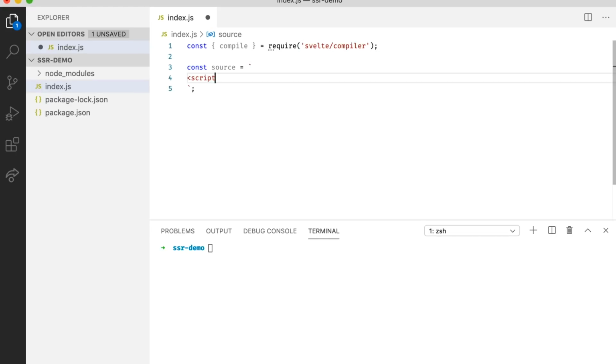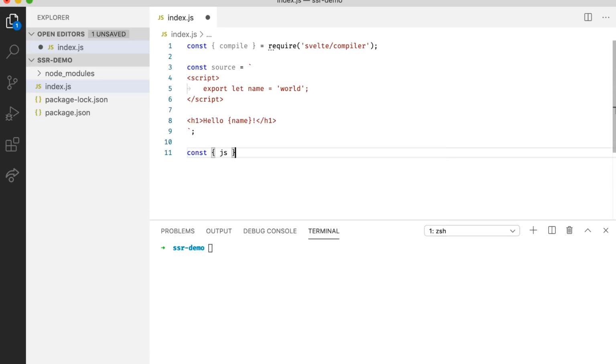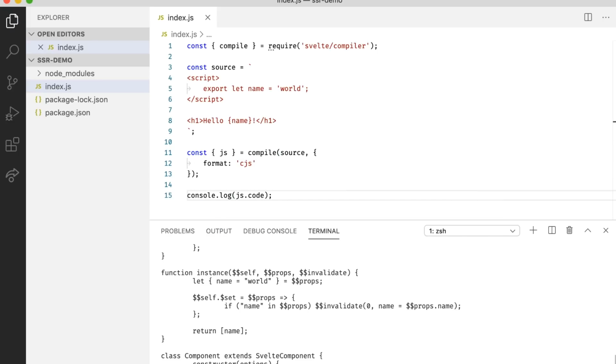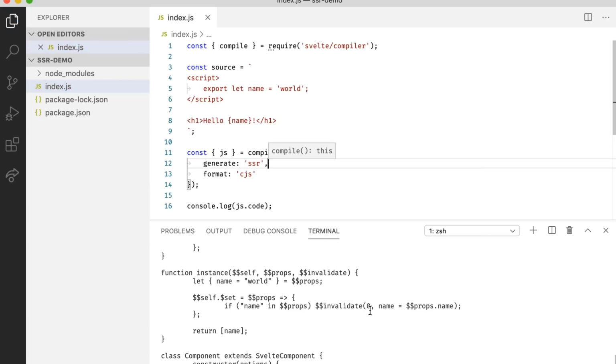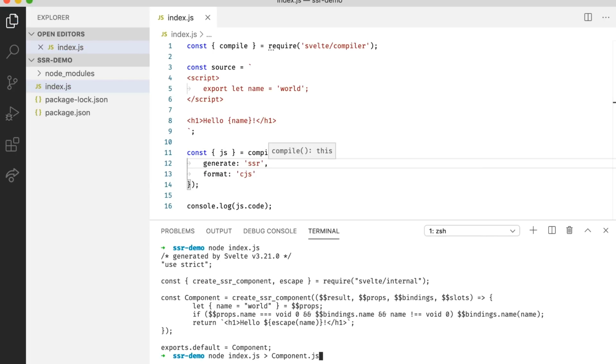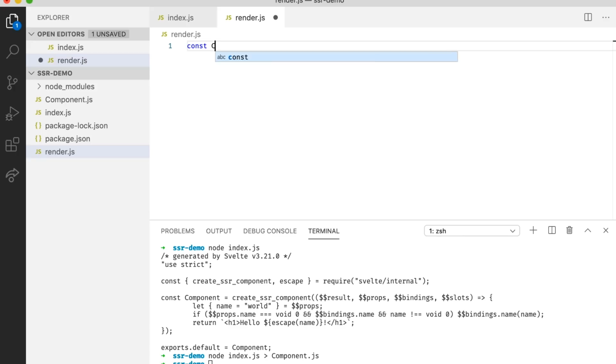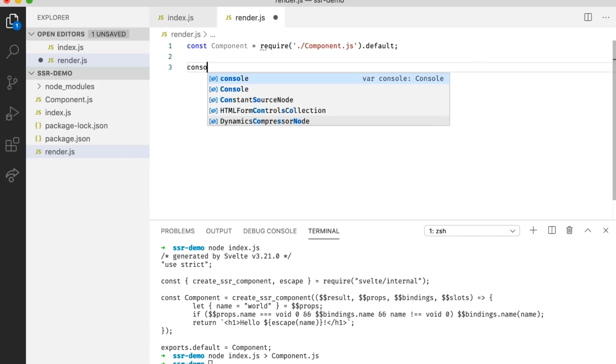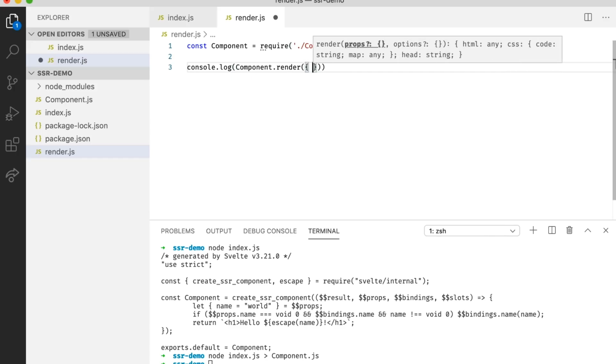First, we're going to import the compiler. Then we're going to give it some component source code and log out the result. And you'll see that this code is designed to run in the browser. This just gives you a JavaScript class that you can instantiate and mount to the DOM. If you change the generate option to SSR, it will instead output code that is designed to run on the server. And we can import the resulting module and generate HTML with it.